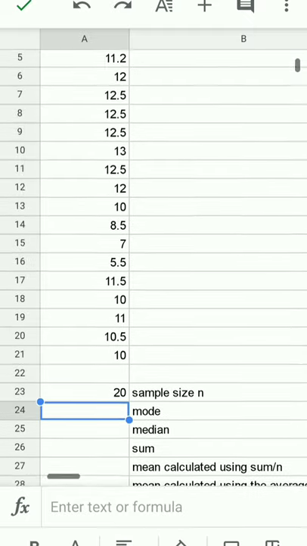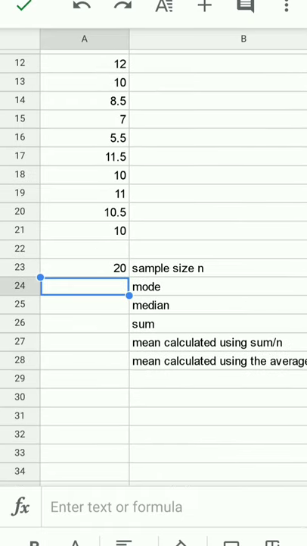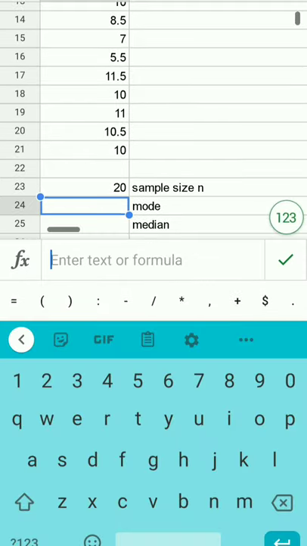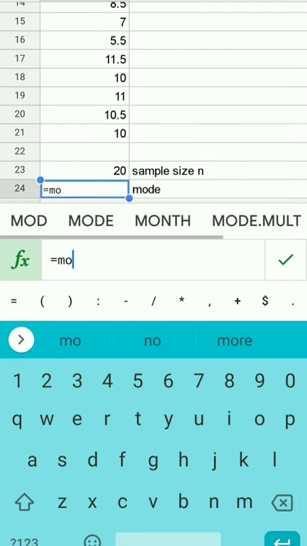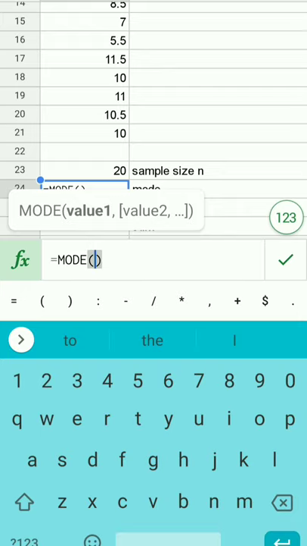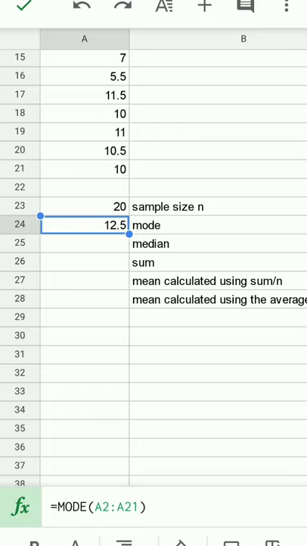In this particular data set, I could probably determine it visually, but there is a function that will tell me the mode. The function is the mode function. So I'll tap and enter text or formula, press my equals, and start typing the word mode, and you'll actually see by the time I get to O, the mode function appears in the little bar above my entry box. So I'll just tap on mode, go ahead and tell it A2 to A21, the range in which my data occurs, and press the green check, and it will tell me that the most frequently occurring value is 12.5.